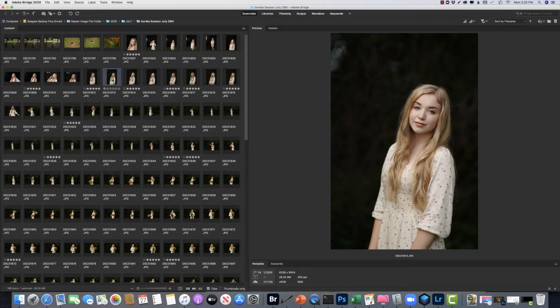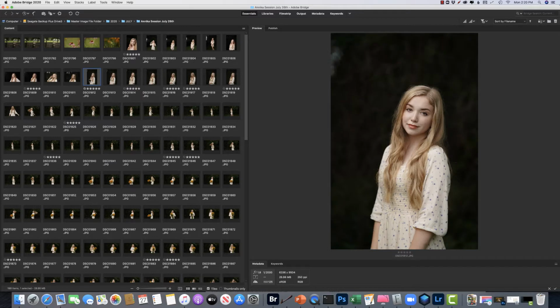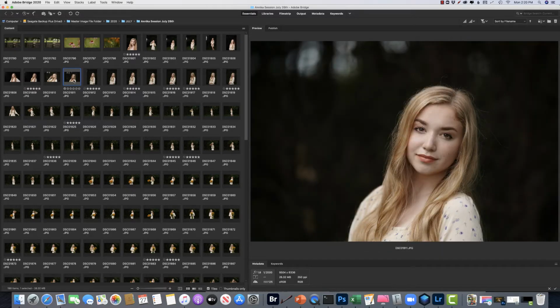So I'm in Bridge, just navigated to the folder where the images were stored. And so we'll just take this image to do together. Actually, let's see, this one's up close. This one might show some of it better. So let's do this one instead. They're similar. I just flipped to horizontal with my camera.